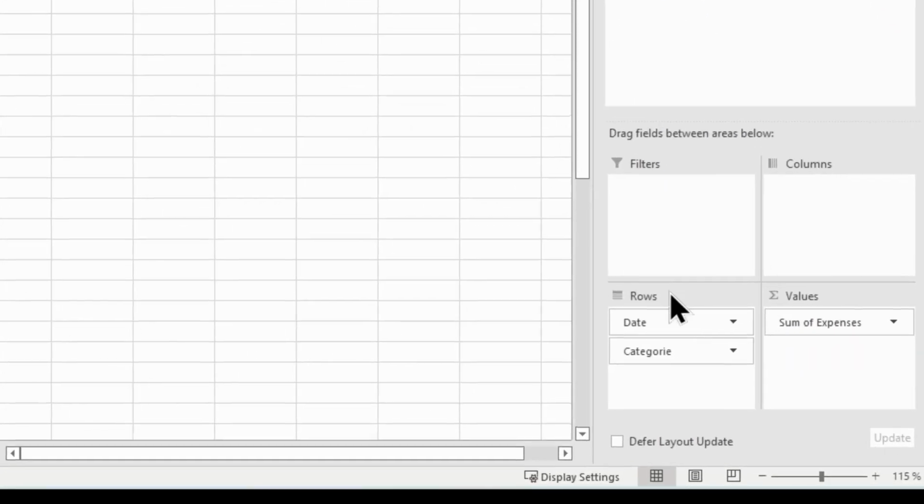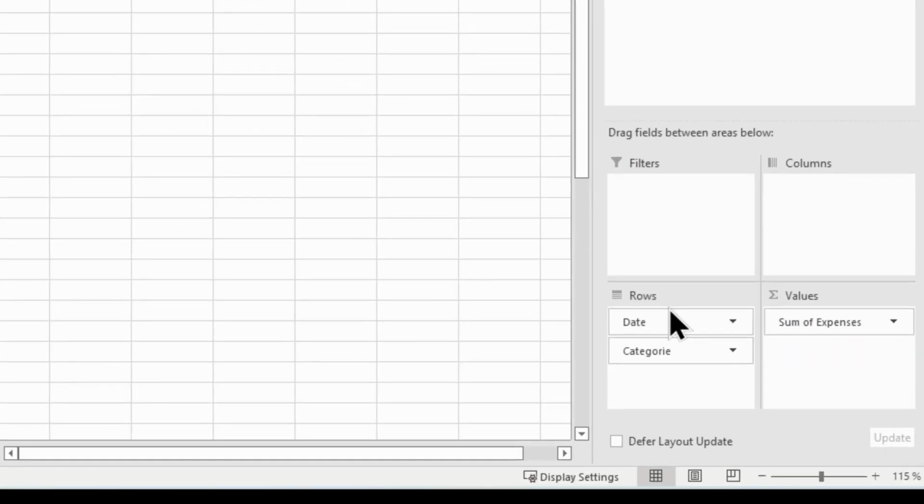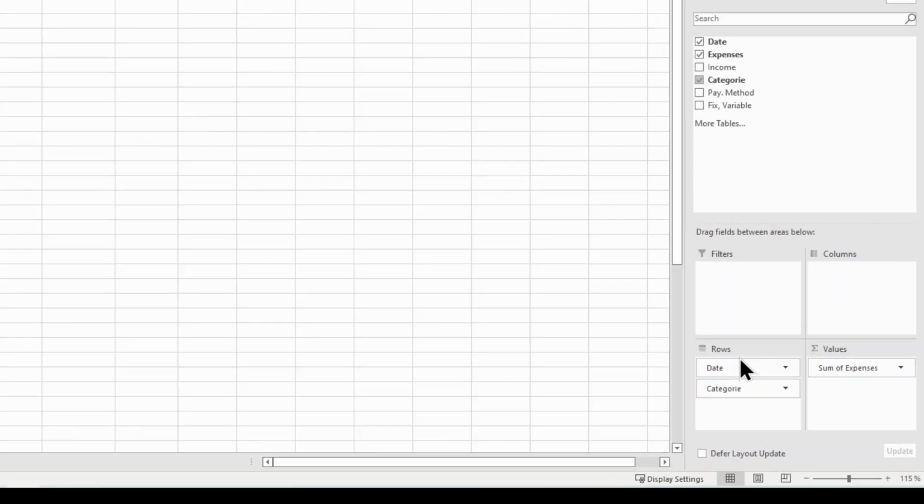If you are using an exceptionally large data source, it may take Excel a long time to update the pivot table as you add each field. In this case, select the Defer Layout Update checkbox, which tells Excel not to update the pivot table as you add each field. When you're ready to see the current pivot table layout, click Update.